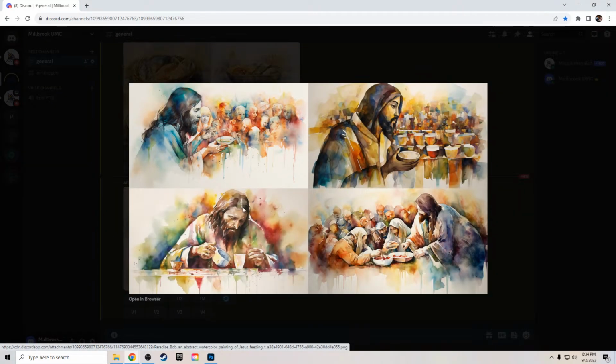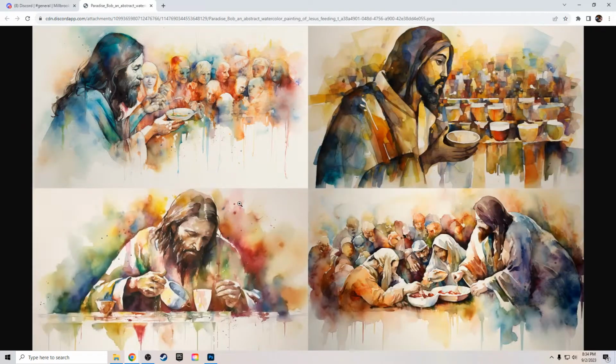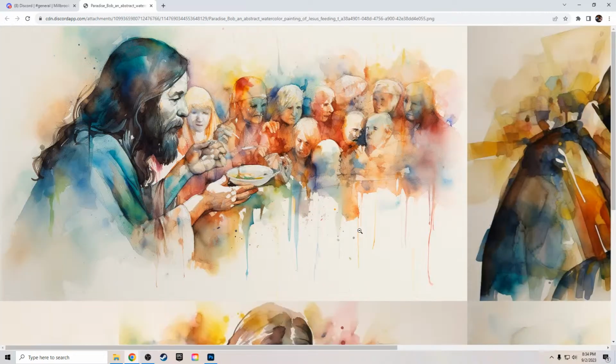Okay, let's see what we got here. Some of these are interesting. Not sure that they really encompass what we want, but this is an interesting art style. It's interesting when you just say an abstract watercolor. See, this one's interesting. It's like you can see the pencil sketches and then they just kind of loosely did the colors in there. That's kind of cool.